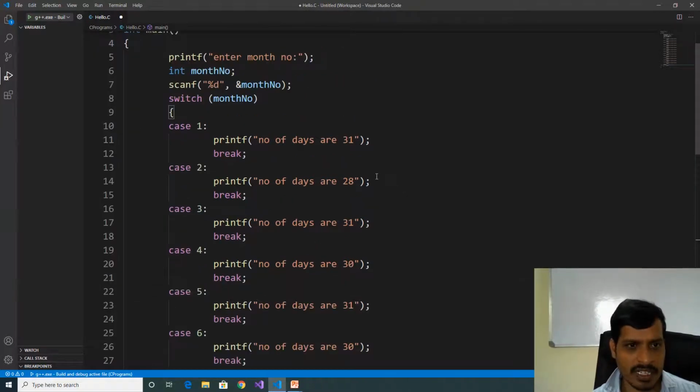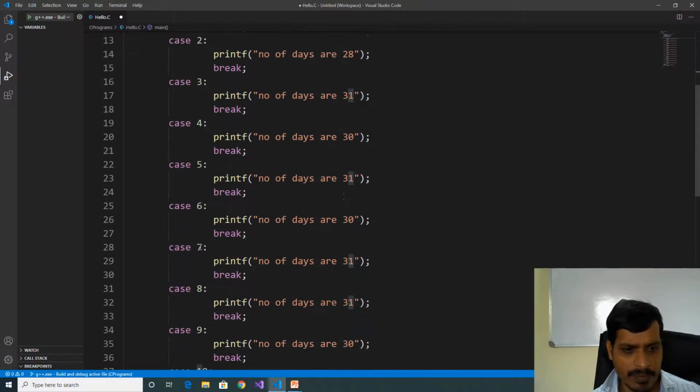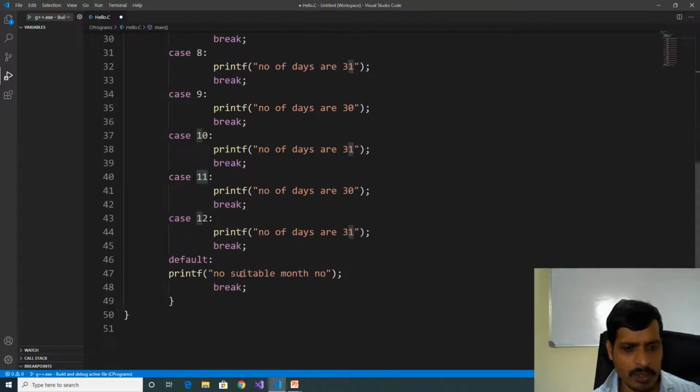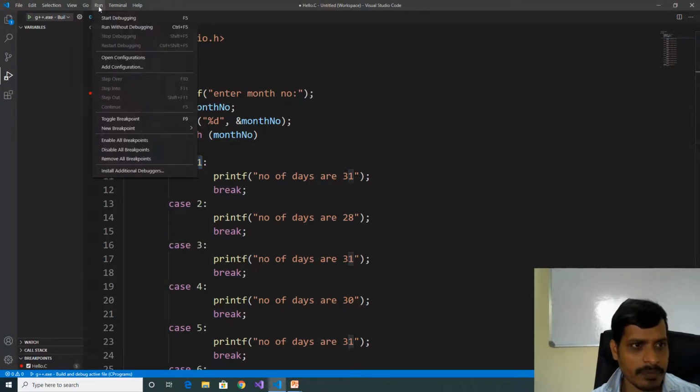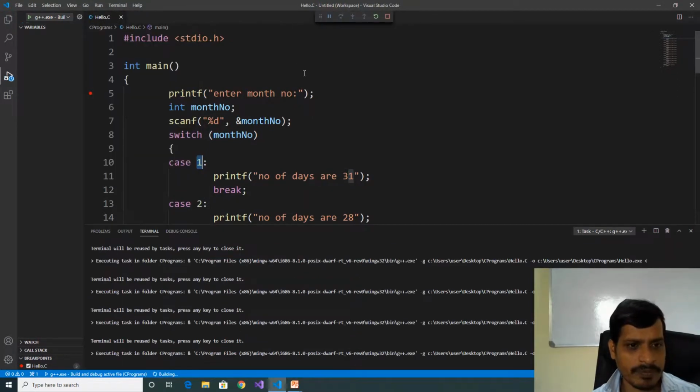Here what this program contains, here we are giving input, later we are passing that input number to switch case. Here we have labels and each label contains break. We need to find number of days for each month. Case 1 means January, case 2 means February, case 3 means March, case 4 means April, and so on. Here default means no suitable month. Put breakpoint here, go to run, click on start debugging.